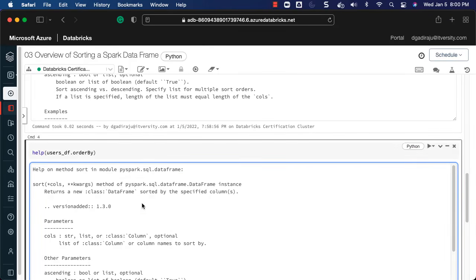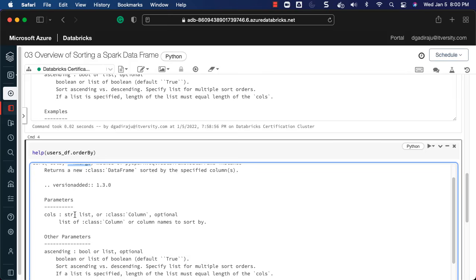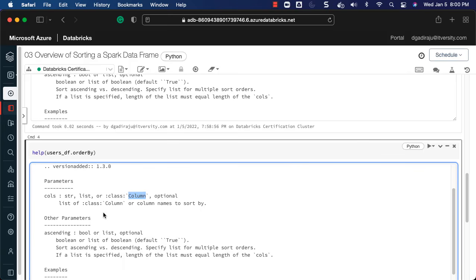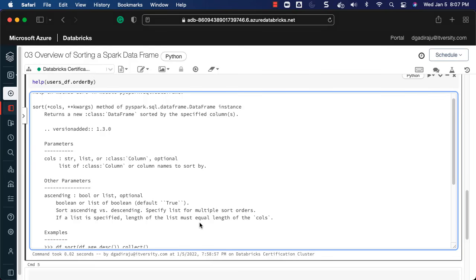When it comes to sort or order by, they take 2 arguments. The first one is varying arguments where we can pass the column names. The second one is a set of keyword arguments which can be passed. You can see the details about the parameters. The columns can be of type string or list, or they can even be column type objects. The other parameter which can be passed as a keyword argument is ascending. The default is true. If you want to reverse the order, then you have to pass false to ascending, then the data will be sorted in descending order. Now let's go to the examples to understand the usage of sort or order by.